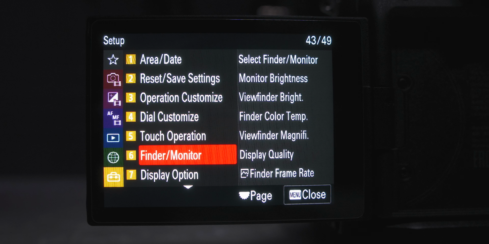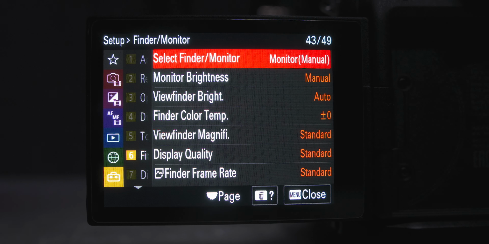Let's go down to Finder Monitor. Under the first option, let's only select monitor. This way, if you cover the EVF, the monitor does not turn off. Like I said, when you're filming video, this is kind of helpful.